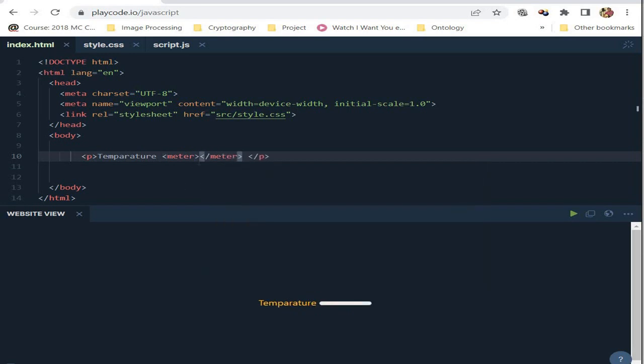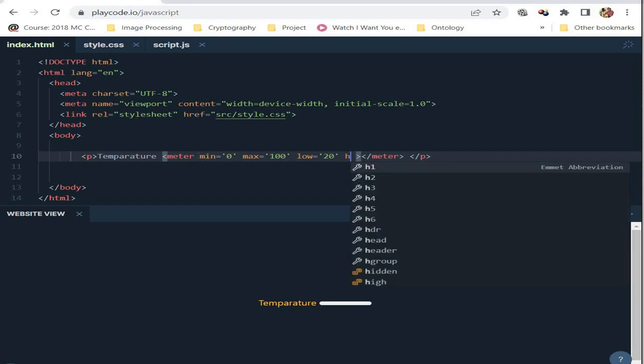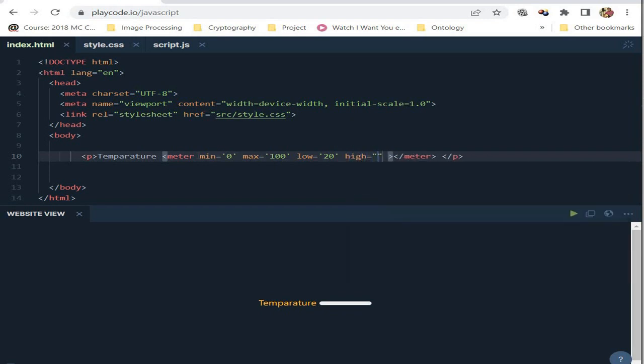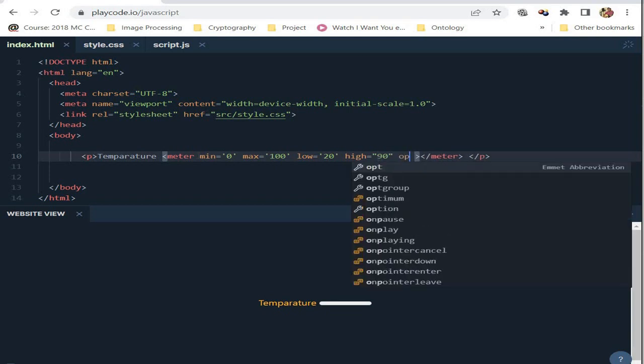And we need to put the minimum value, which would be 0, and put the maximum value, which just for today, is going to be 100. And we're going to say if the temperature is low, then it should be at around 20. If the temperature is high, then it should be at around 90. And if the temperature is at its optimum state, then it should be at around 30.